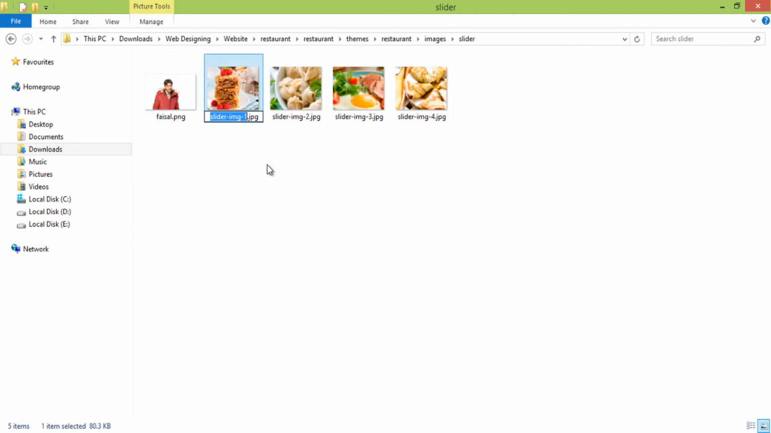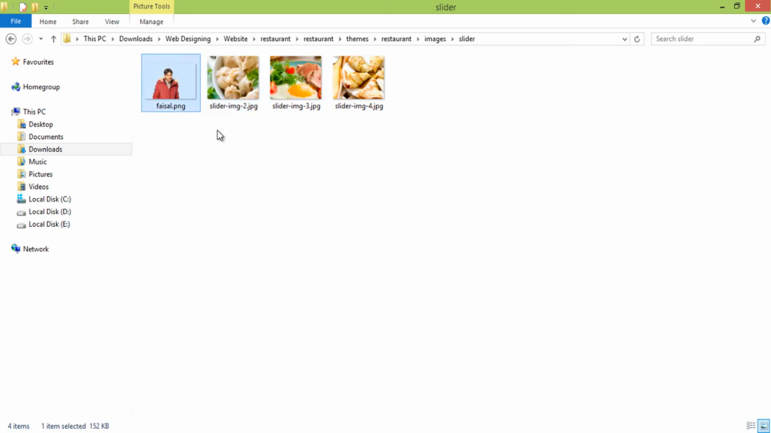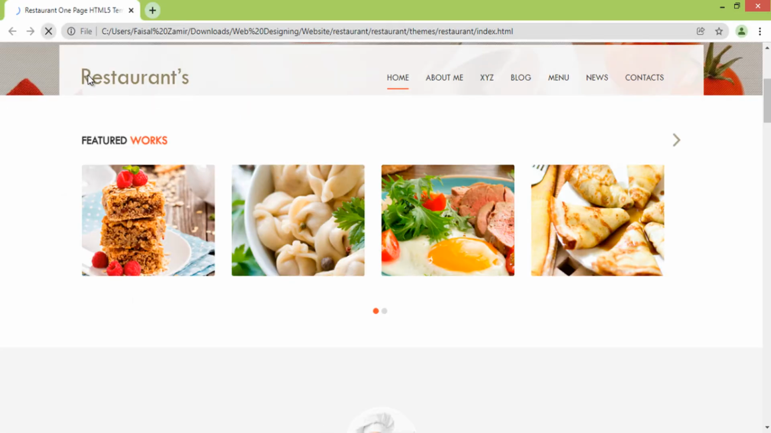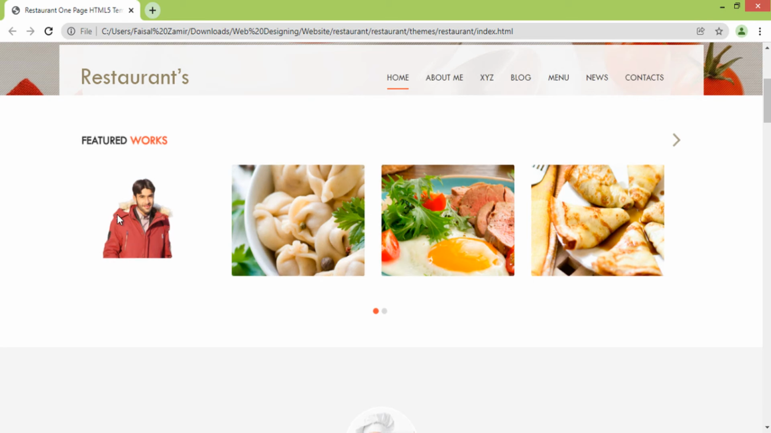I want to copy its name and paste it here and change its extension from png to jpg, and I save this file. And when I open the website and refresh, you will see that the image will be displayed. You can see that the image is changed.